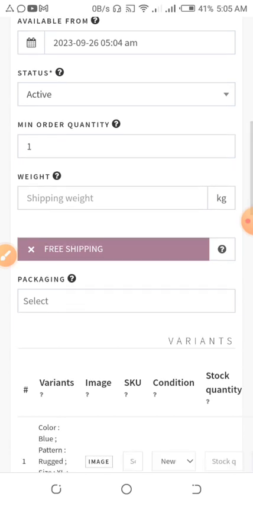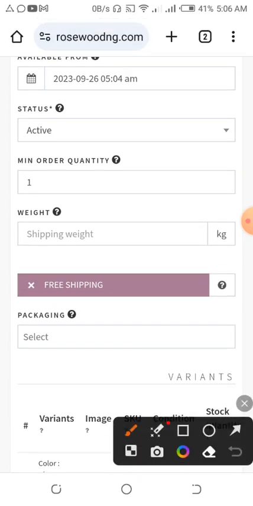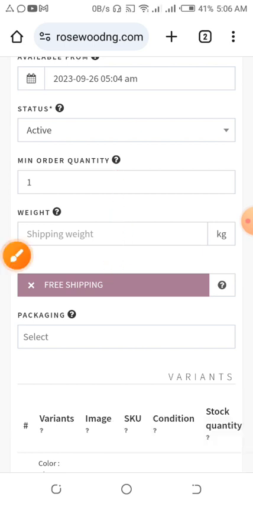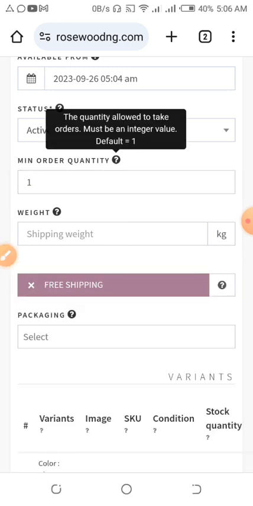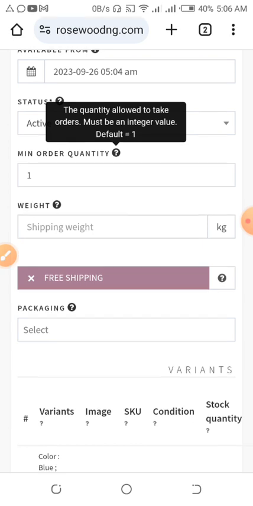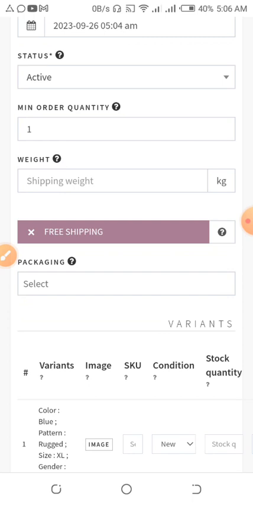So you now put minimum order quantity. Remember, for your information, if you are filling any field and you get confused, you see this question mark here. Go to this question mark and click. It will give you a clue of what you are supposed to fill there. Once you click on it, as you can see, it says the quantity allowed to take orders must be an integer value, default equals to 1. What this means is that it cannot be 0, because you have to have something to buy. So minimum order should be 1.